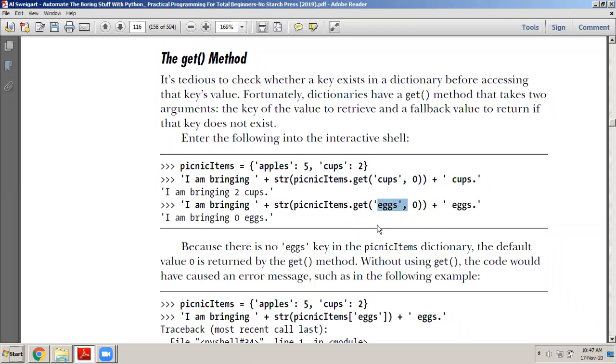Since eggs key is not present in the dictionary, it will give you back this default value. Whatever value you want to return back by the get, if in case this eggs key is not present in the dictionary, you write it as a second parameter to the get function. So picnics.get eggs. If eggs is present, the value will be given to you. If eggs is not present in the dictionary, this value will be given back to you. So you get a zero. I hope this get method is clear with you.